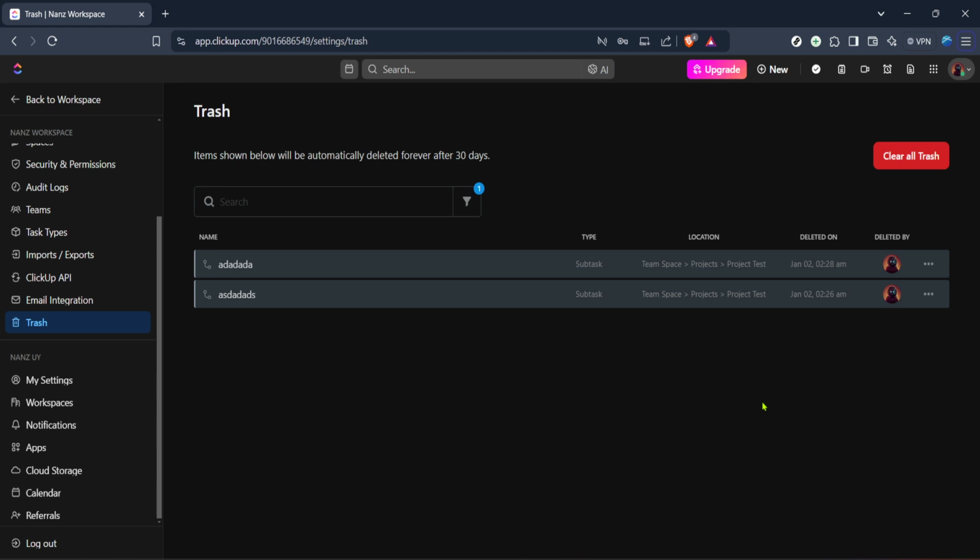Before we part ways, a final tip. Regularly review your trash folder. Not only does it help you keep on top of items that may have been accidentally deleted, but it's also good housekeeping practice to clear out what you no longer need, keeping your workspace tidy and efficient.